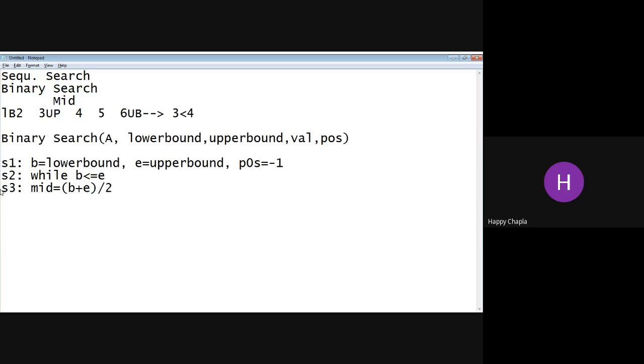Okay, now step number 4. Now I have a middle value with me. Now what we have to do: if the array of mid value is equal to my searched value, then you just need to set your position equal to mid, as well as print the position, like "data is found here."